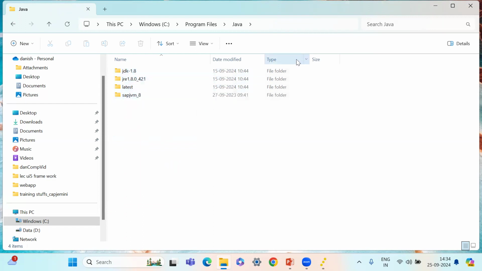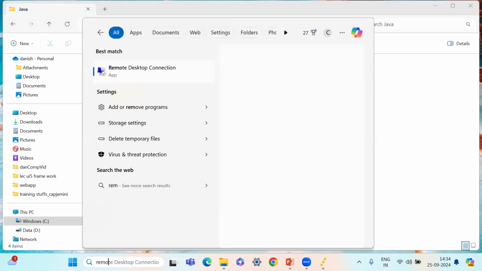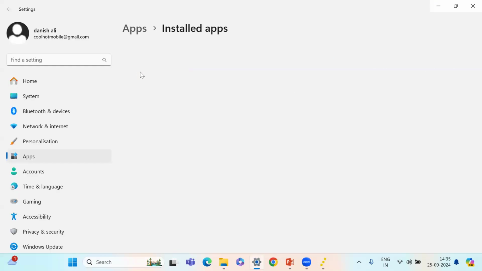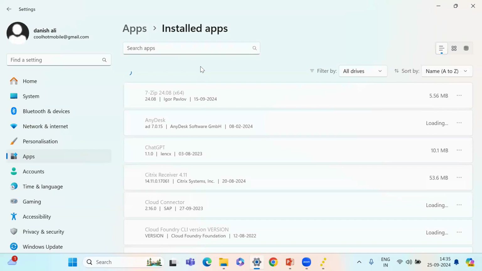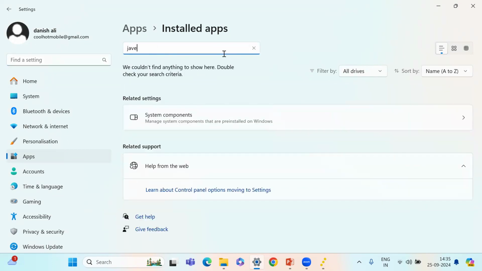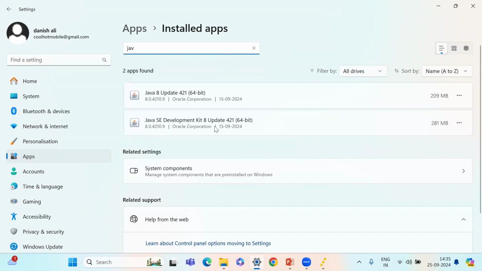There is one more way to do that: just go to add or remove programs. I just typed remove over here, and I came to this add or remove programs. And here you will see the Java that we have installed. You should go to the search bar rather than scrolling down one by one. You can just search for Java. Now you can see that I have got two things over here: Java SE Development Kit 8 and Java 8 Update. We're going to uninstall them. So we first uninstall this one.